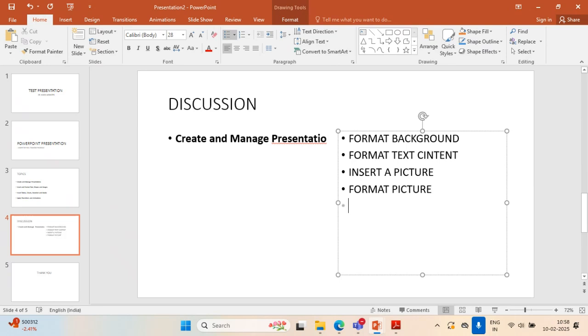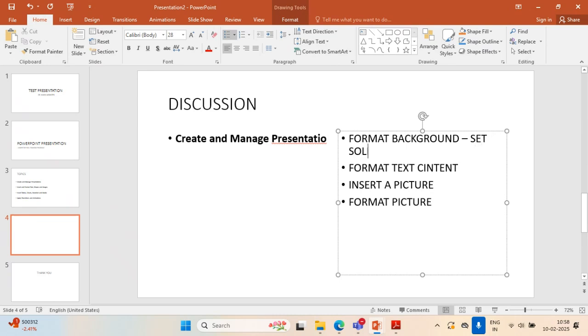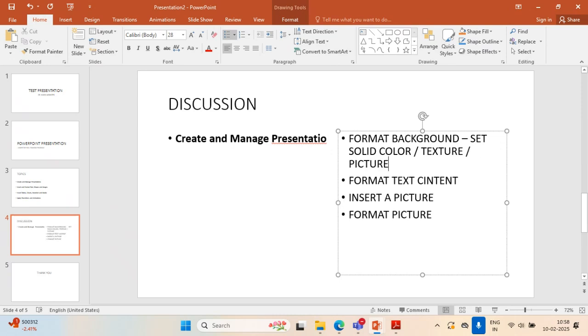Fine. Under format background, we can set a solid color for the background. We can set a texture background. We can set a picture as a background. So these are various things. And also some kind of shade in the color.